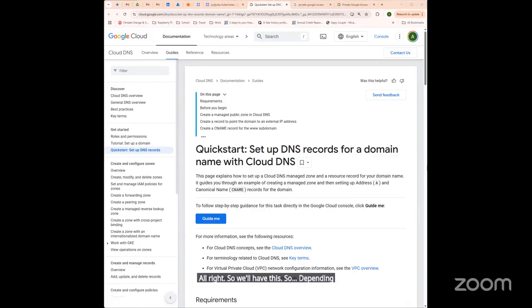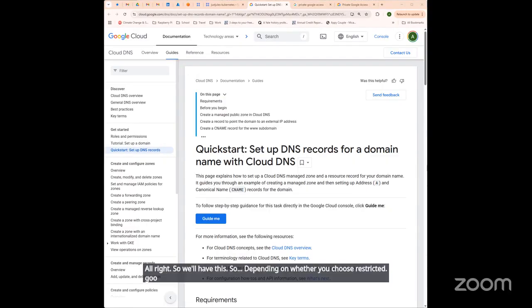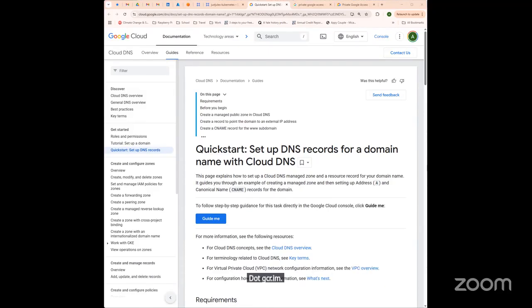Depending on whether you choose restricted.googleapis.com or private.googleapis.com, you must ensure virtual machines in your VPC can resolve DNS requests to .googleapis.com and .gcr.io. To do this, one, you create a DNS zone for googleapis.com using Cloud DNS Private Zone.